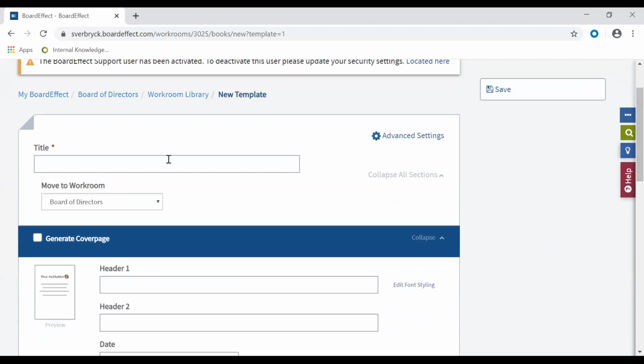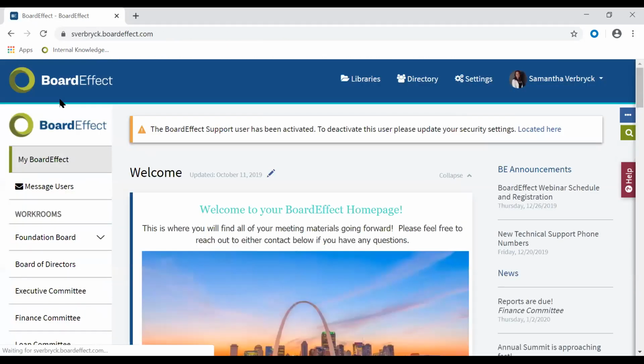Okay. All right, any questions about that? Any questions about creating the event, the meeting book, the template? I had a quick question actually. If there are changes to the documents, how will the users get notified?